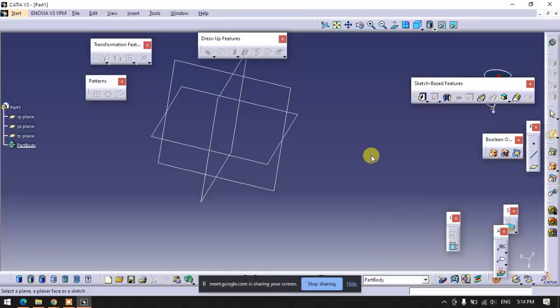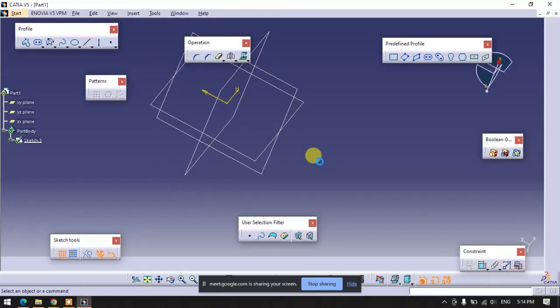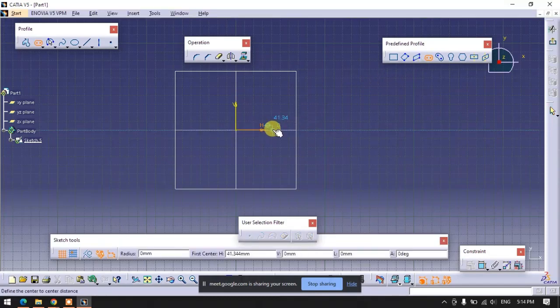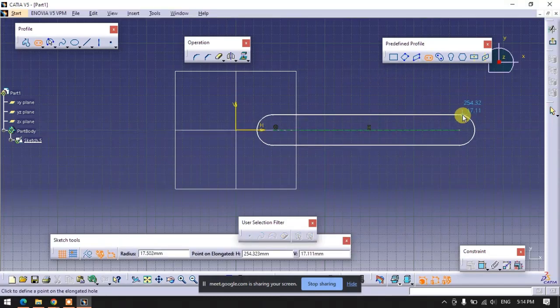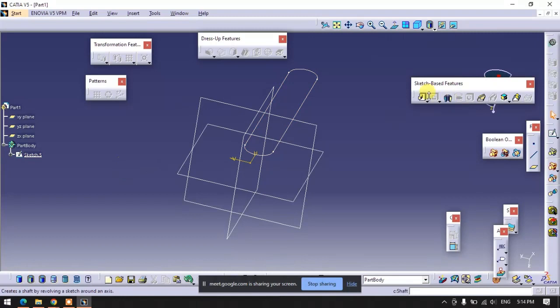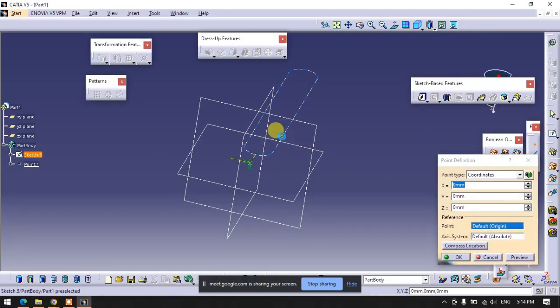To create one elongated circle or elongated hole like this, Catia. Now I am going to select one point on this elongated circle.